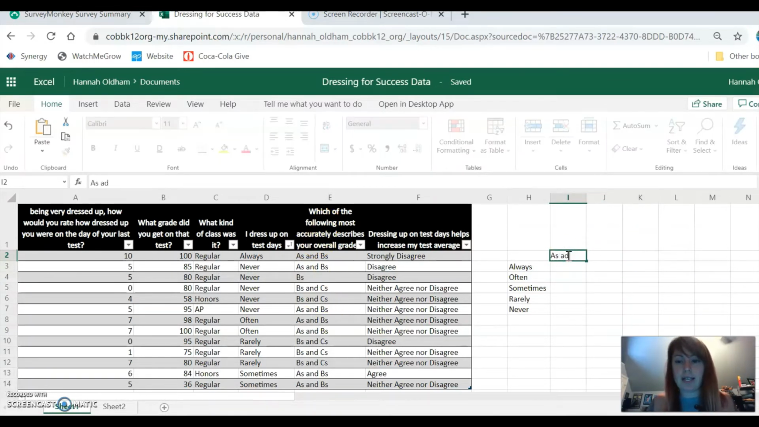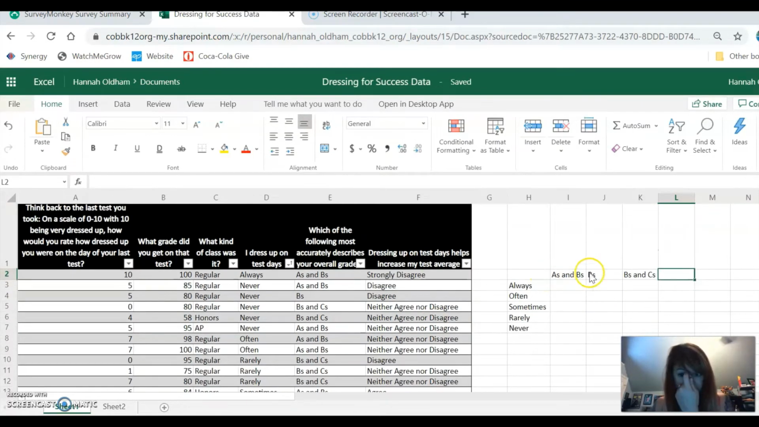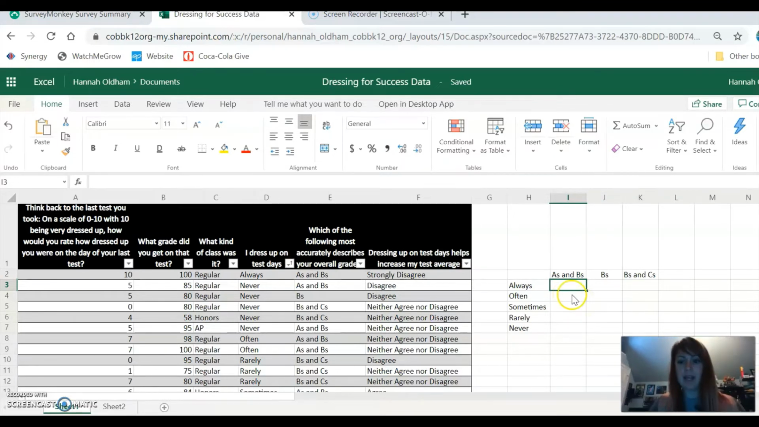So they could get A's and B's. They could get B's. They could get B's and C's. And I don't think I had anything else. No. So these are my 3 options. Okay, and again, I can center them a little bit if I wanted to. And now what I'm going to do is I'm going to sort and I'm just going to count and fill in this table. We call it a frequency table because it's how frequent are these things happening.